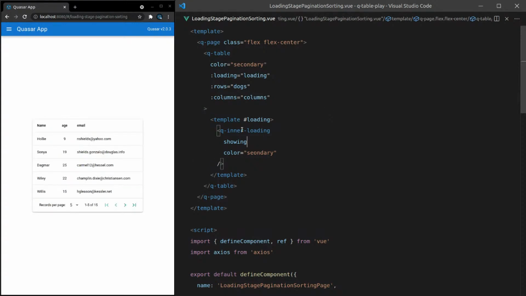And there we go. It just means that we can override the loading slot there, which basically gives us access to this entire table. And you know what? Let me just set this equal to true so you can see what it looks like. And there we go. Then we get that beautiful loading spinner. I actually think that looks better than the default loader that we get from Quasar. So that's pretty cool. All right. So let's just bring this back to loading here.